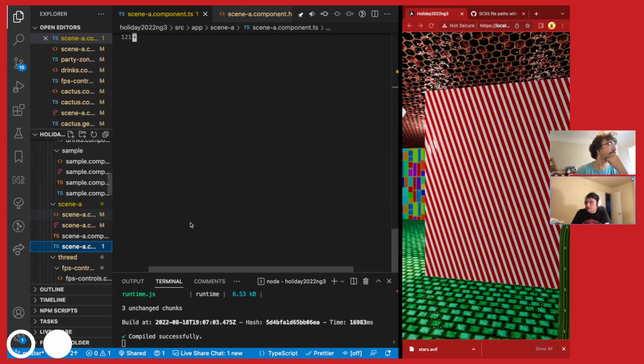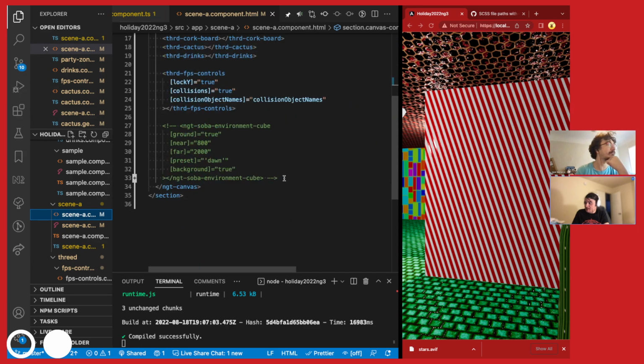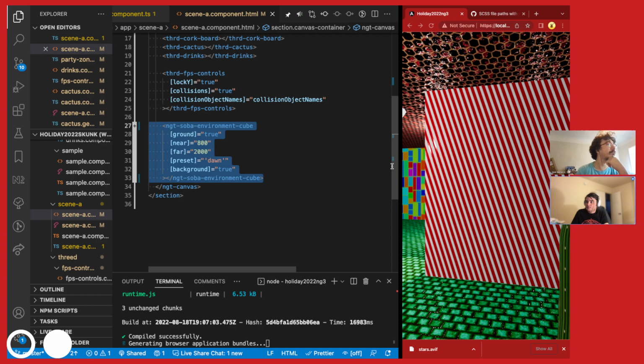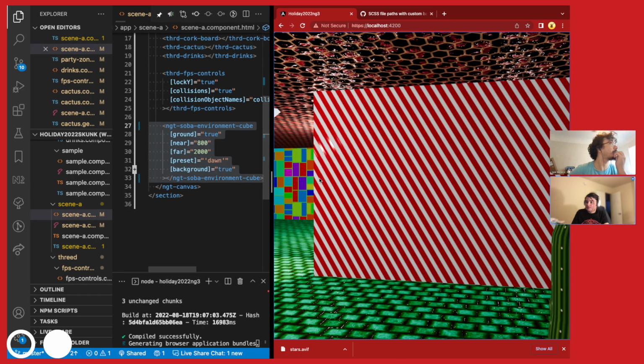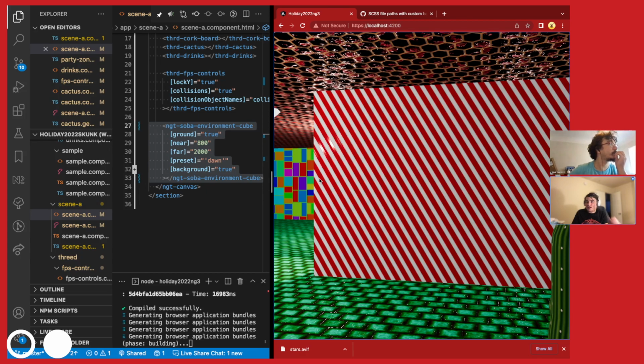Okay, here we go. Hopefully it's still in here. Okay, yeah. This environment cube. Maybe I can just use the environment cube and texture all four sides with stars. That would be kind of cool. But let me show you what this looks like, the Dawn environment cube. If you thought things were bright now, you just wait.